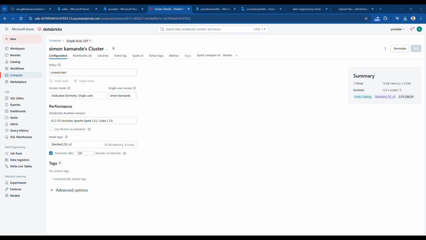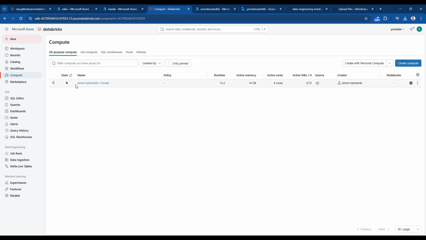So we are going to be creating the cluster. It might take some time, so let me pause the video and we'll come back when it's created. So our cluster is up and running. You can see the state is cluster running.